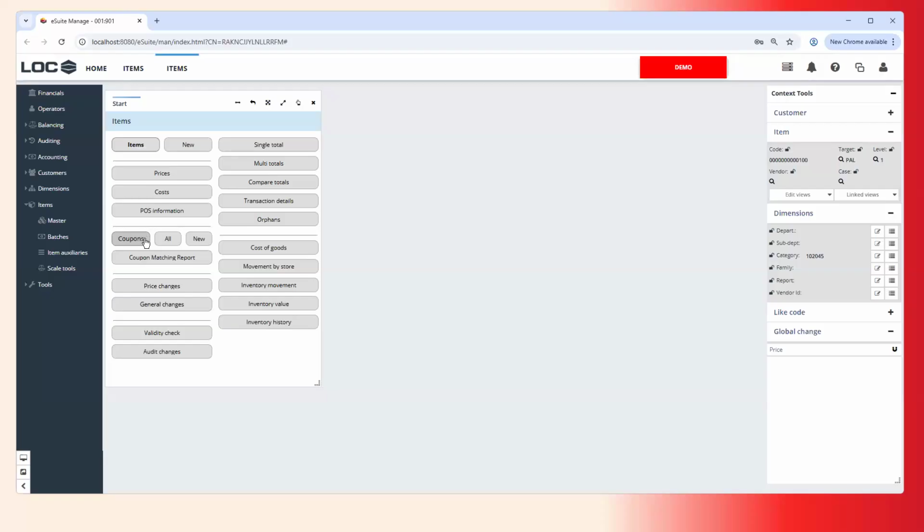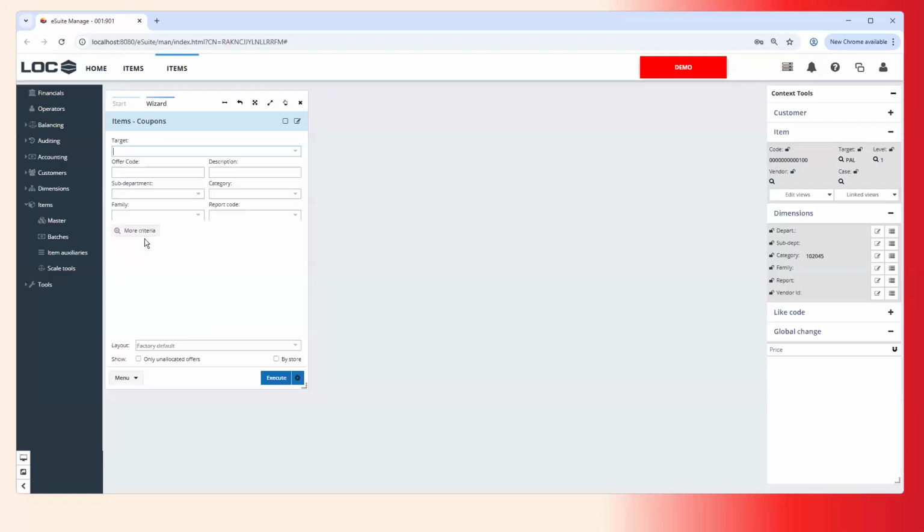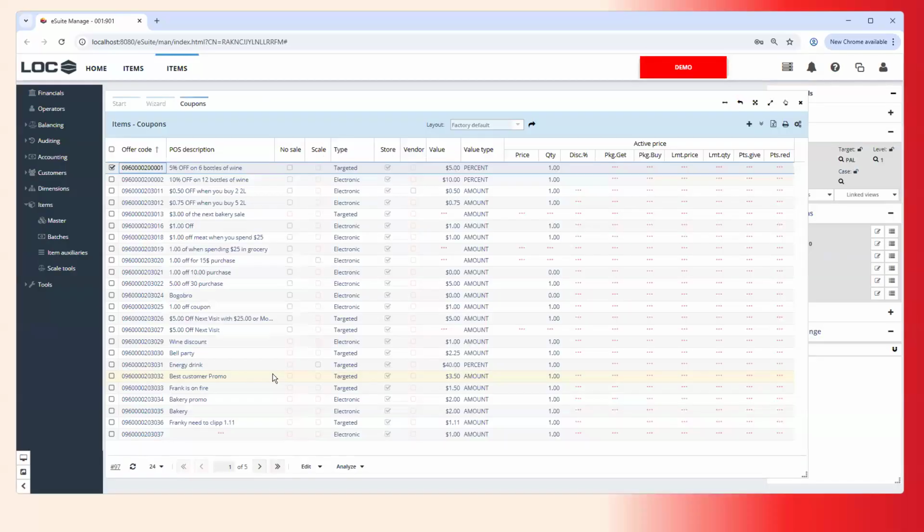So over here, you can just search. So if I click on coupons, this would be like a search. I can look for any coupons in the system. I can look by offer code, description, subdepartment, so I can just see items. I'm just going to execute it. So this is a really nice feature, because it was a little difficult before to be able to pull up all the different coupons you may have currently in your system. This will just pull them all up, so you can now see how many coupons you may have active in your system, and you can go through them.